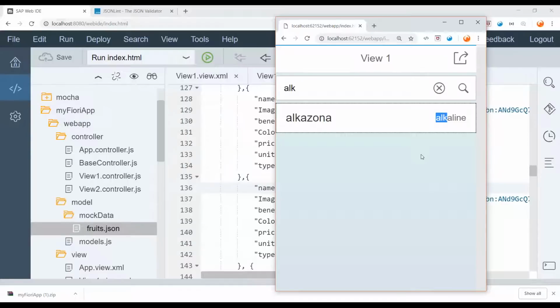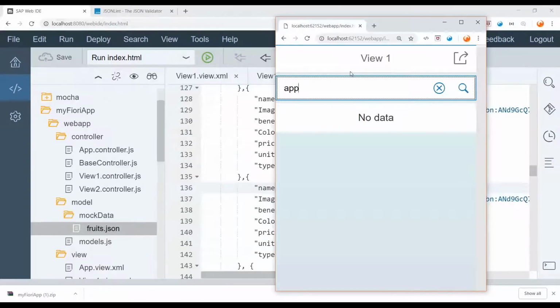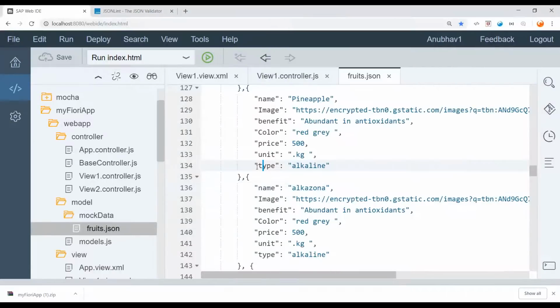Is this what the user expects? Think about it from the user's point of view. No, the user is expecting an OR. Either this should match or this should match. If any one of these is matching, please get me the fruit. Correct, guys? Even if you type APP, it won't get it, because now it's checking that the name matches, but there is no type with APP inside. So it's by default an AND operator.